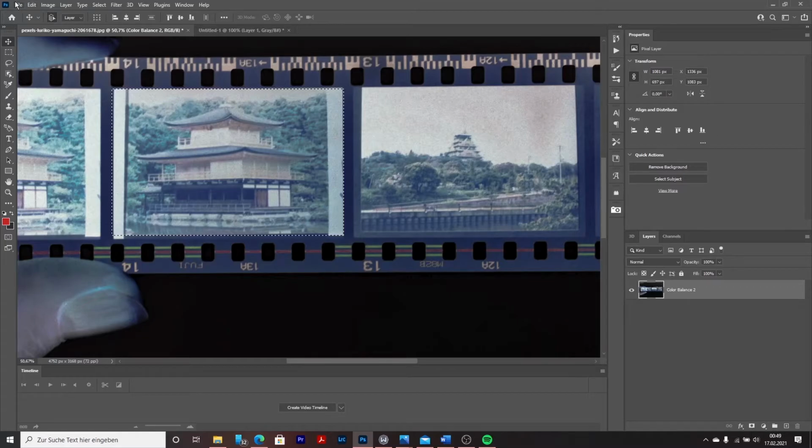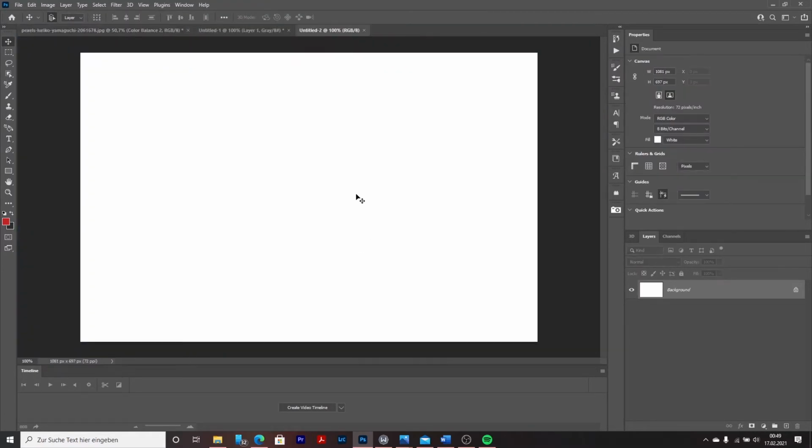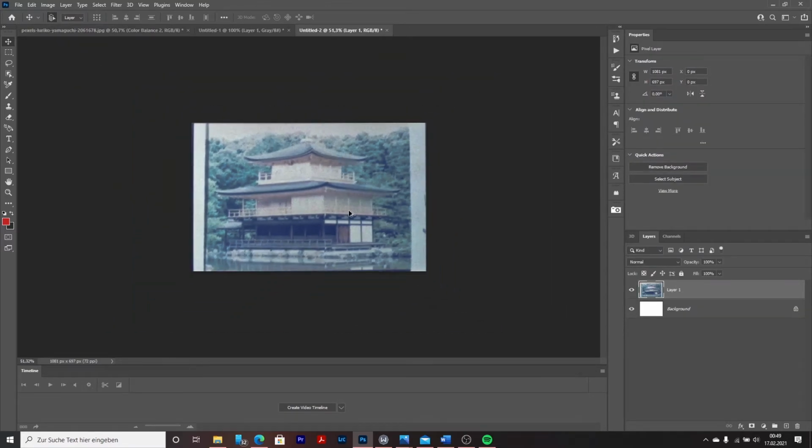Then go to Files and choose New, then choose Clipboard and then press Create. After that, paste your picture by pressing Ctrl and V, or go to Edit and Paste, then continue your adjustments. Keep in mind that every negative is going to need a different edit than the one showed on screen, but the method is the same.